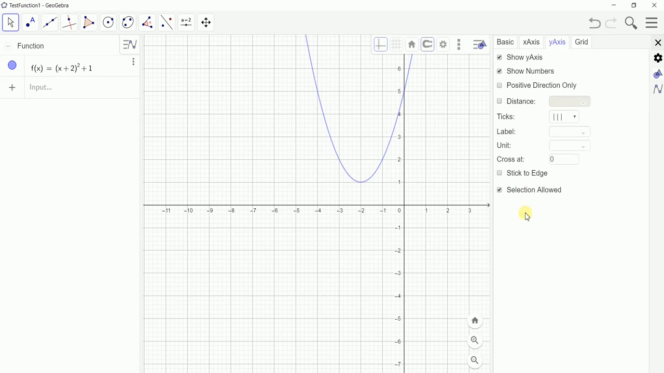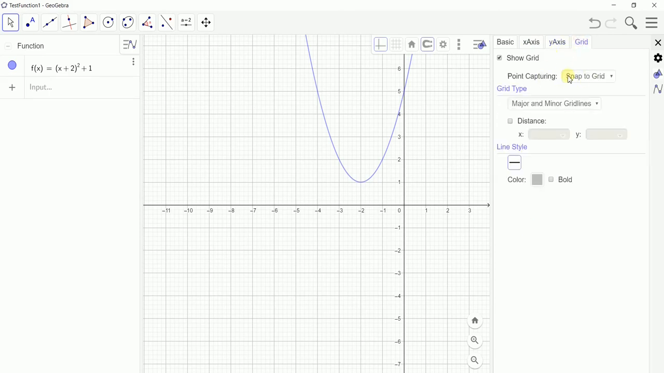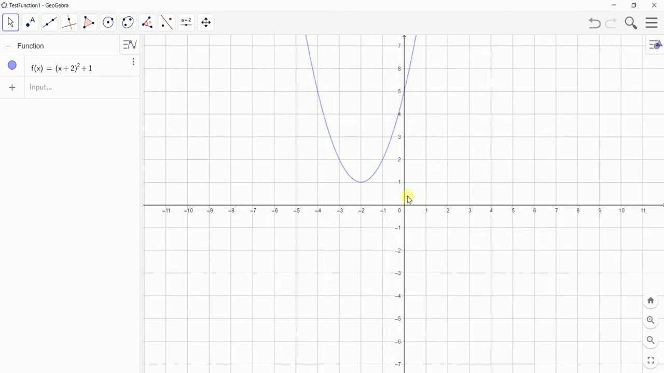Very similar are the options for the y-axis, and then there are some options for grid. This one we have talked about already, snap to grid. Major and minor grid lines. We can see that there is a very small mesh between the major grid lines. Sometimes we don't want that, so we can just turn on the major grid lines, and we see that small mesh is gone now.